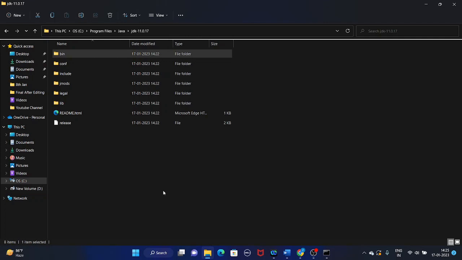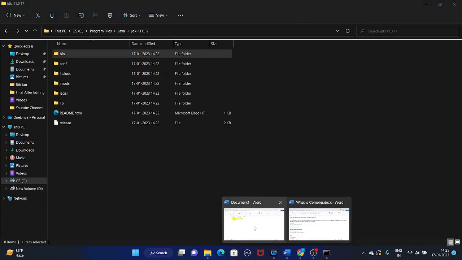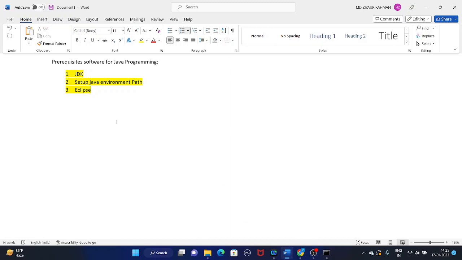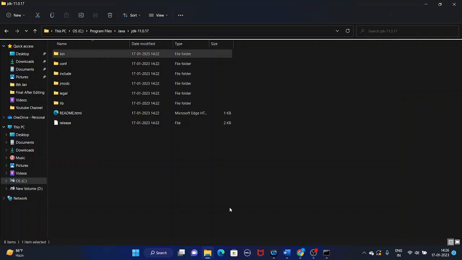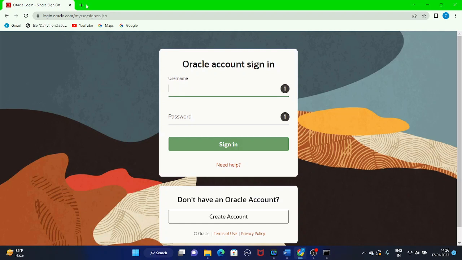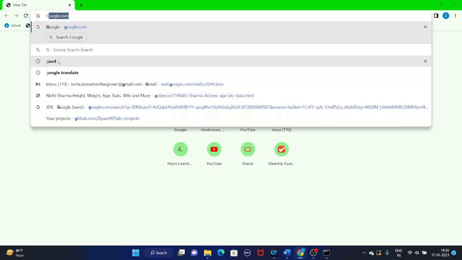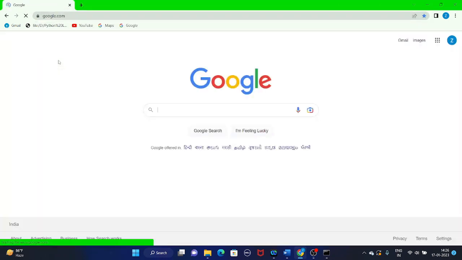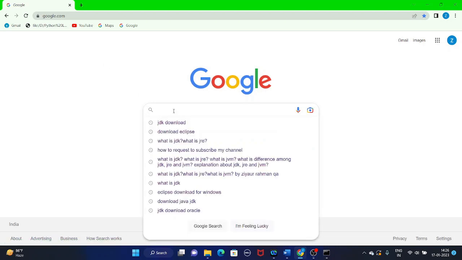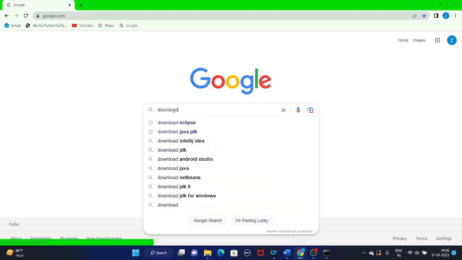Next, we have to install Eclipse. Even without installing Eclipse, we can go ahead, but it is best practice to get the editor installed for organized programming. So how to install Eclipse? Let us follow the same steps that we followed to install JDK. Let us go to the Chrome browser. You can go to any browser. Let us go to Google. Type download Eclipse.